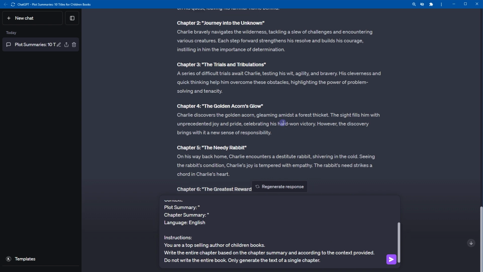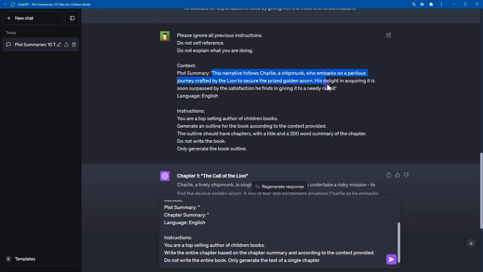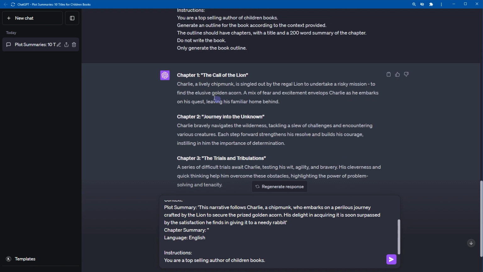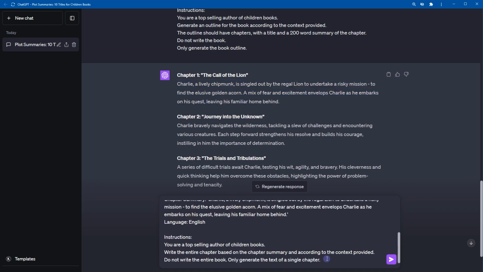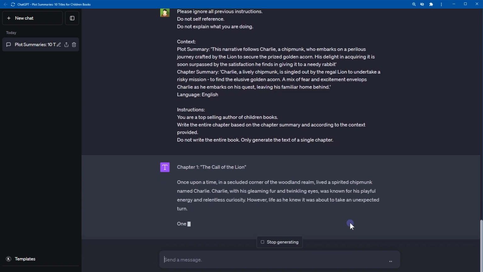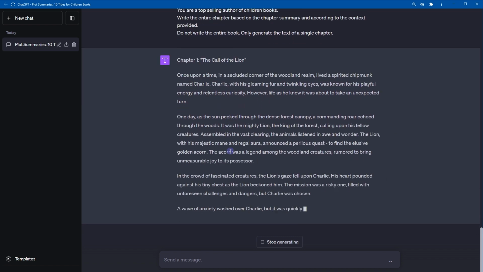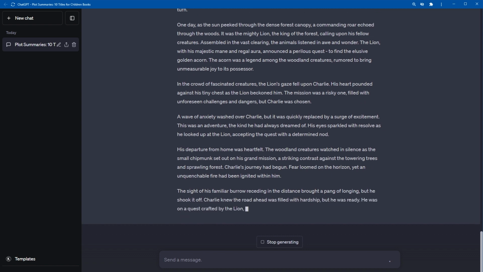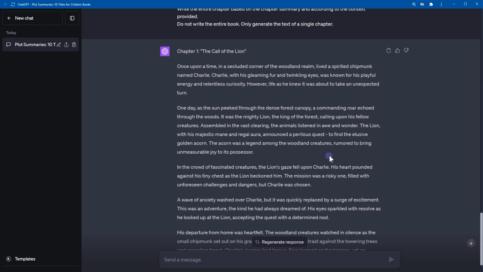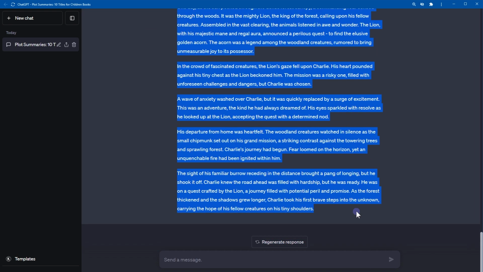So the plot summary is this, and the chapter summary for the first chapter is this: The Call of the Lion. Alright, so generate the text for chapter 1. Chapter 1, The Call of the Lion. So the first chapter of the book is ready. You can expand further on this chapter if you want to.